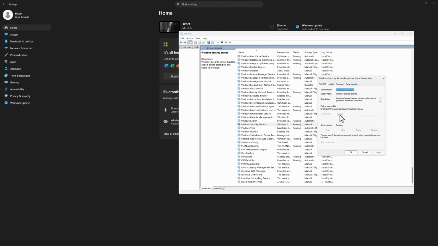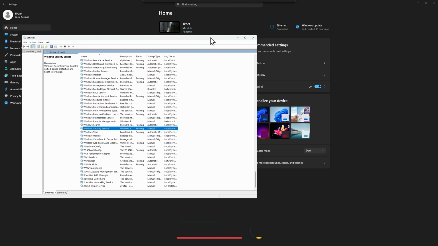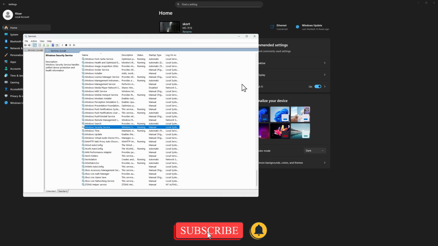If for you it's turned off or disabled, make sure to set it to manual or auto start. And after that you're done and your Windows security will be working perfectly fine.